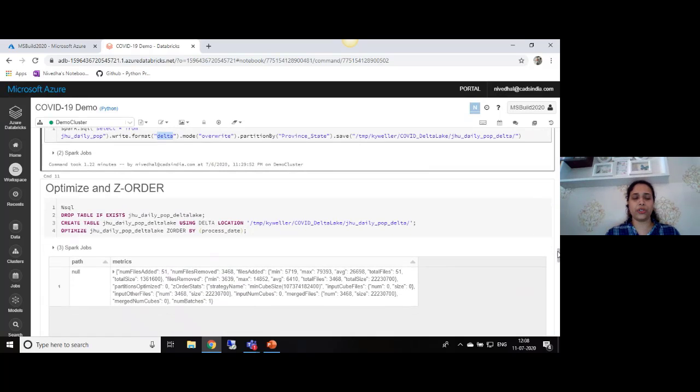Now we are going to do two things. One is file compaction, and the second thing is Z order. Here we are going to create a new table with a different name, using delta, so it will be in a delta format, and we are giving the location that is given here. Next we are going to optimize this. We are going to compact all this with a Z order by process date. So with respect to the process date, we are going to optimize it. We are going to get the performance improvement.